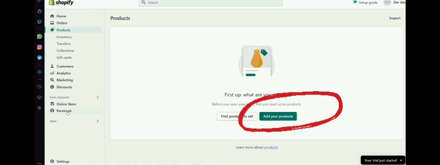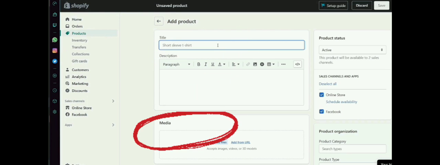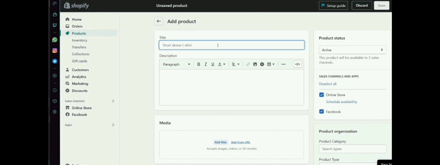Now add product. Now enter your product name right here. Now enter the description. And then you can also add media or images of your product.